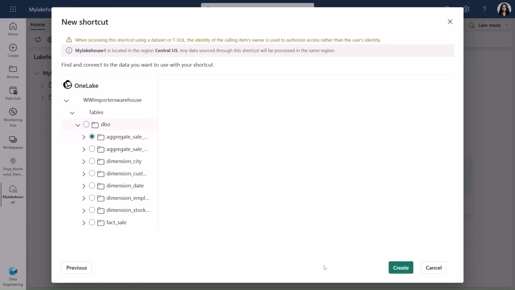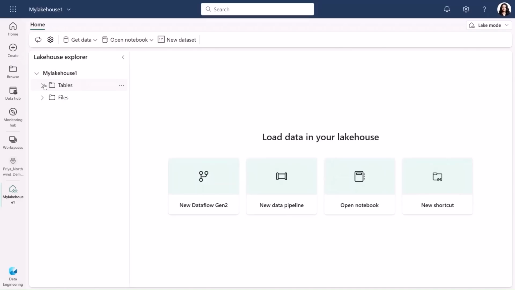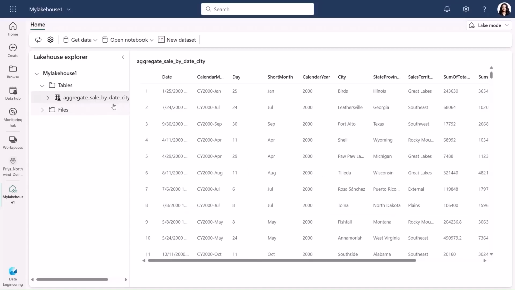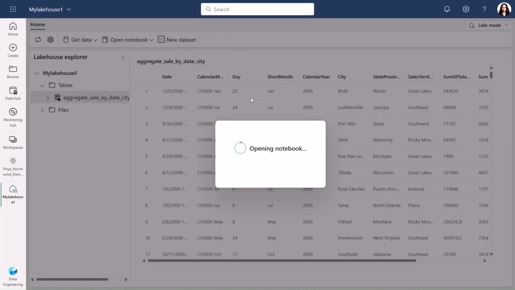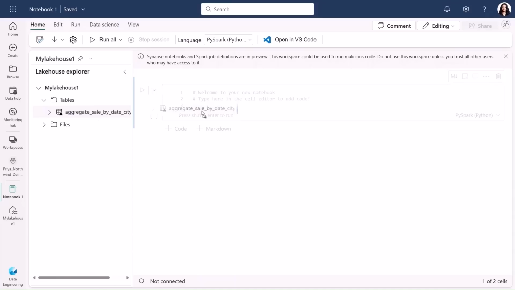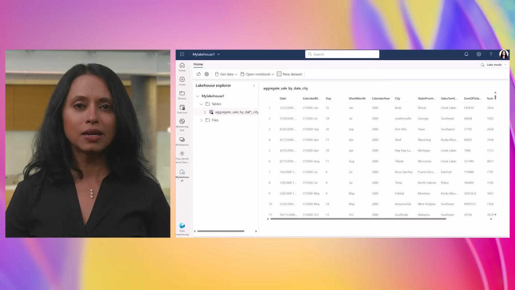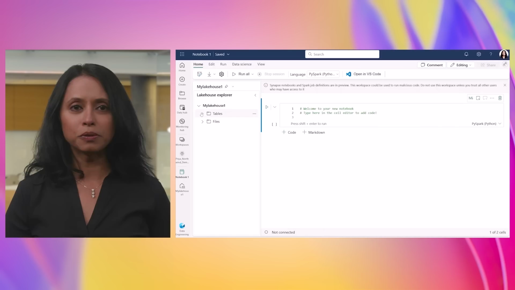When I refresh my lakehouse, I now see the warehouse managed aggregate sales table is accessible. Here, it's just a simple shortcut. There's no data movement at all. I can now go ahead and spin up a new notebook and start using this table in my code. Build machine learning models and see my results right away. That was just so easy to collaborate. I did not have to create pipelines, duplicate my data, write transforms, or make any copies.